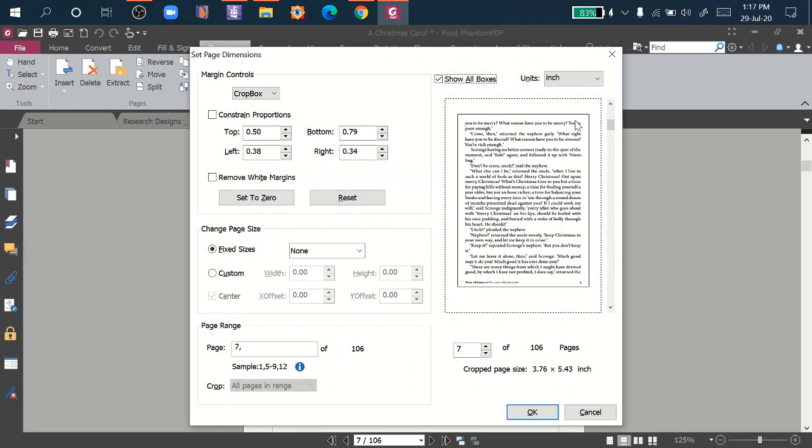You can see a preview here. If you want to change your crop area, you can put the measurement here. You see top, that means this part is 0.5, and bottom is 0.79, left is 0.38, and right is 0.34. Suppose we want to keep both top and bottom the same crop size, so we change this from 0.79 to 0.5. We have 0.5 here, you see.